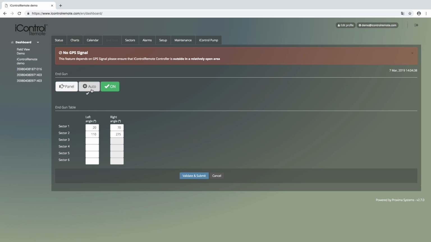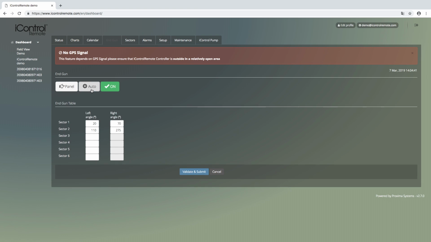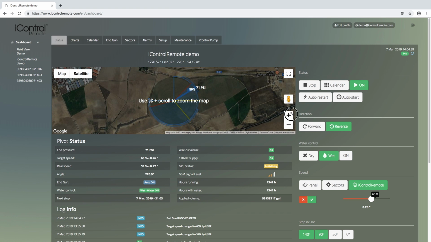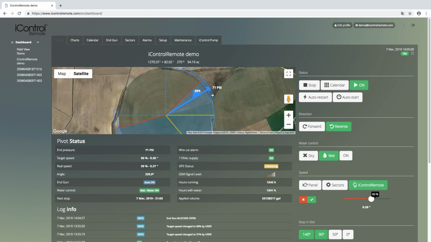So I come back to the auto mode for the handgun, following up the handgun table. We see here the angle, draw the graph.